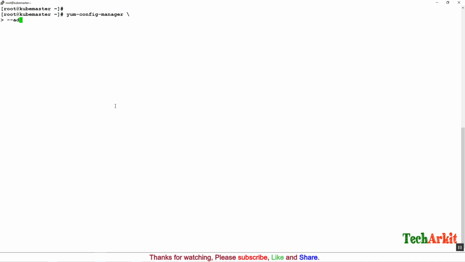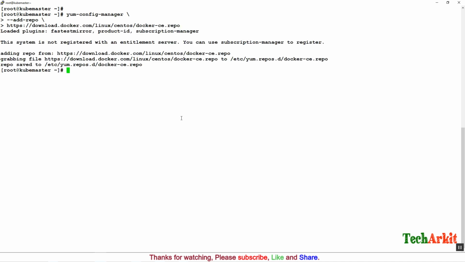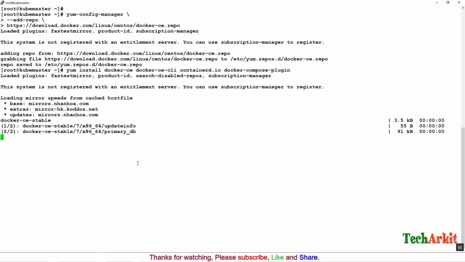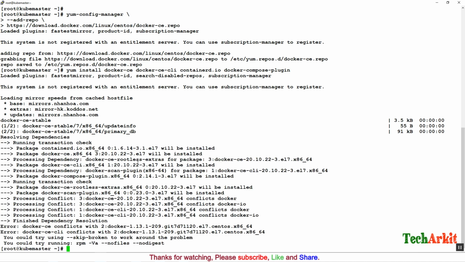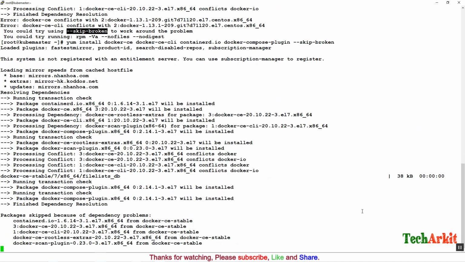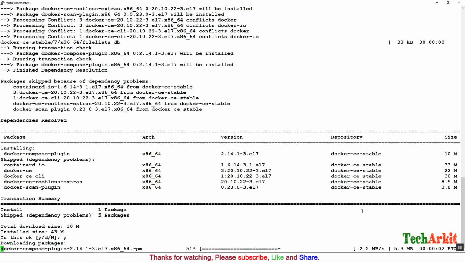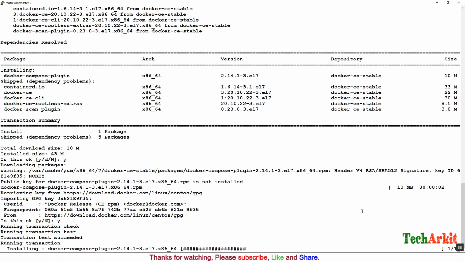Now I'm going to add the new repository here, add-repo, which is going to be docker-ce.repo. So the repo is configured. Now install docker-ce, docker-ce-cli and containerd.io. Because I already installed the wrong packages, I get a conflict. So let's skip the broken packages: run the above command again with --skip-broken, which will install the packages. It's going to say yes. Downloading and installing takes a little time depending on your internet speed.